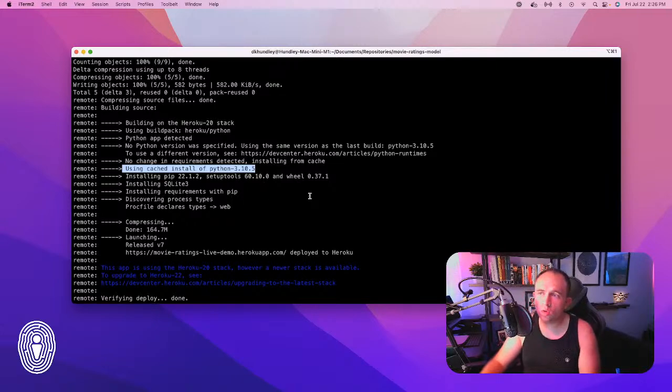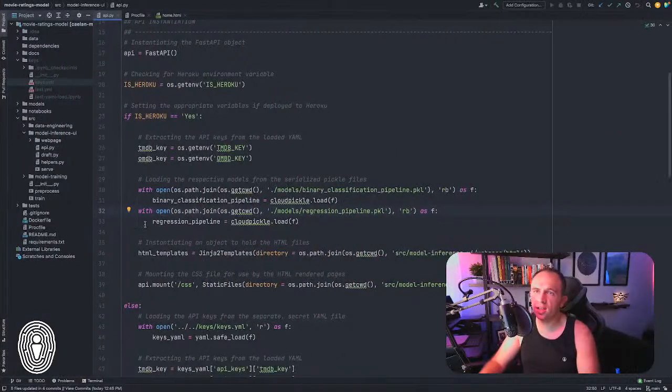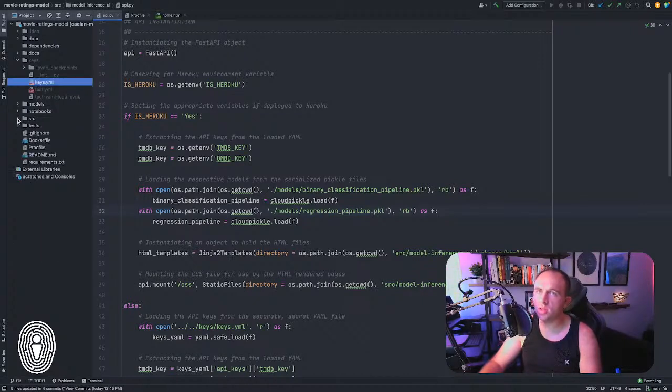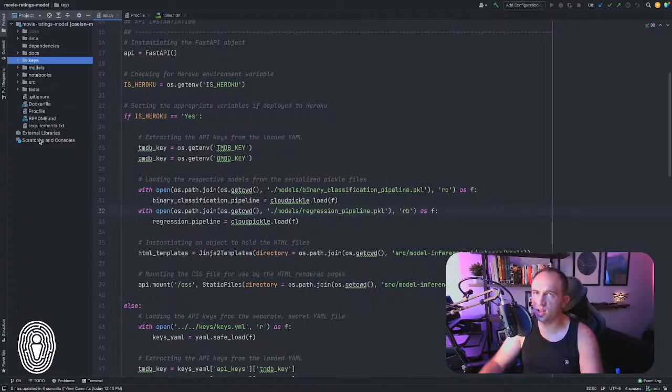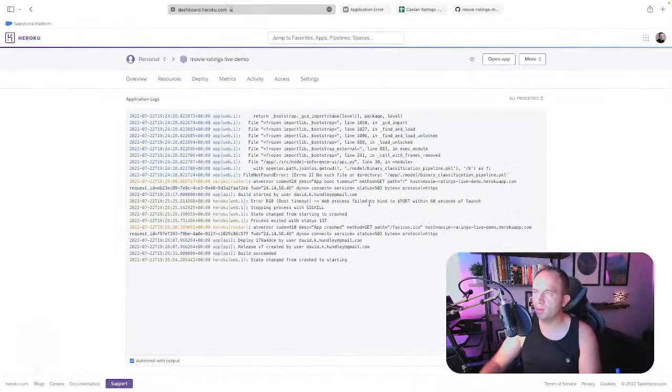I actually really like Heroku. My only beef with Heroku is that you have to have the Procfile and the requirements.txt file in root, because I am a stickler for organization and I love to put everything in directories. So the fact that I can't put these files in directories kind of irks me, but it's okay. It's free. Beggars can't be choosers.